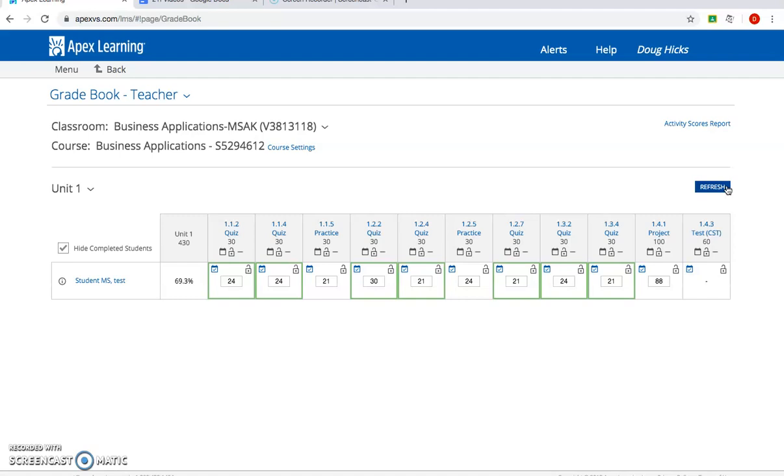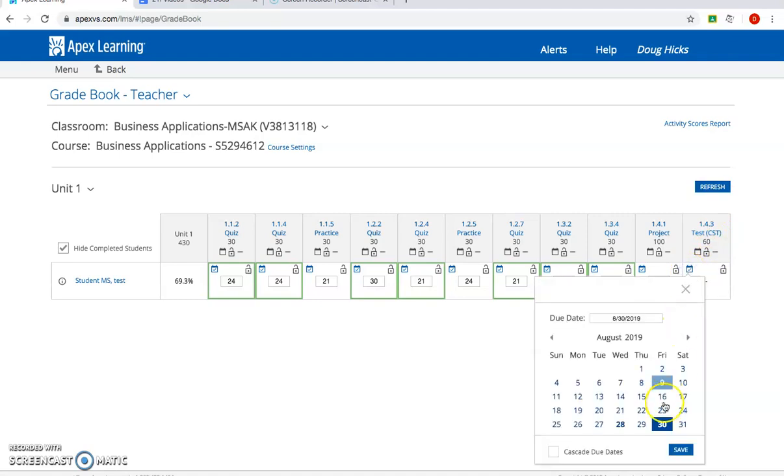If they do go into the test and they say they do not have access, chances are the date is not correct. It's not within that 3-day period. So you'll want to go in there and change the date. So you might click that and you might go, all right, well, I'm going to put it to the 28th, and you're going to save it.